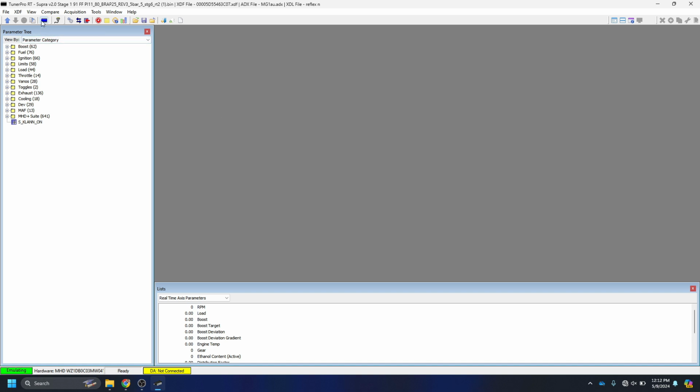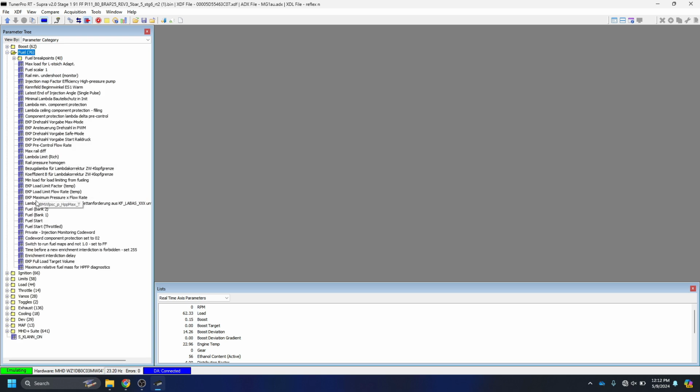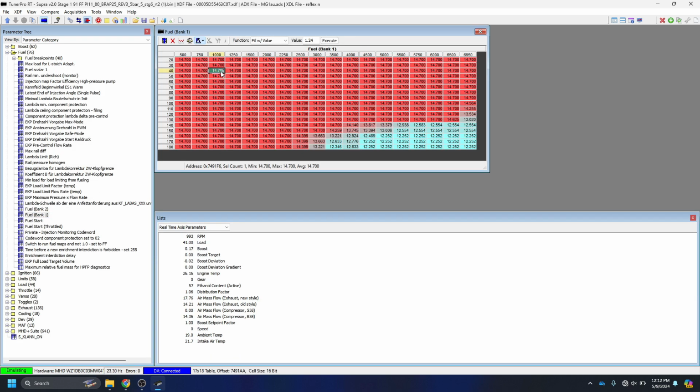Next, we can click the Enable Live Tuning button, followed by the Acquire Data button, and the Enable Data Tracing button if you want cell tracing to be active inside of tables. At this point, we can open the tables we want to tune and begin making changes. For a quick demonstration, I will adjust the air-to-fuel ratio target for this cell.